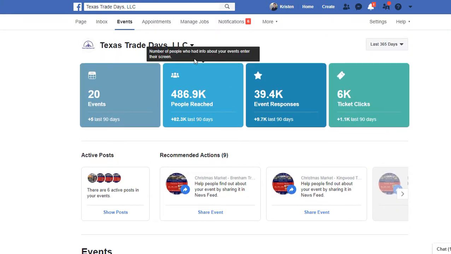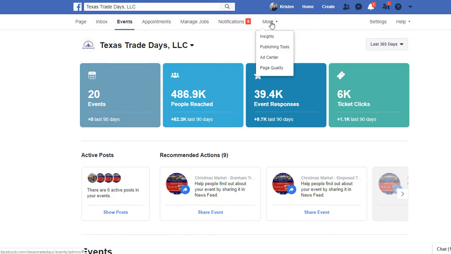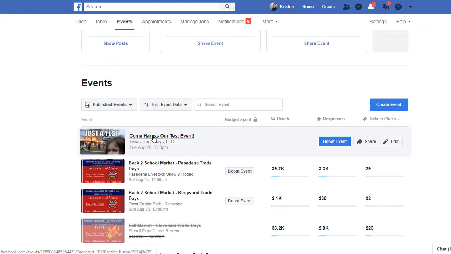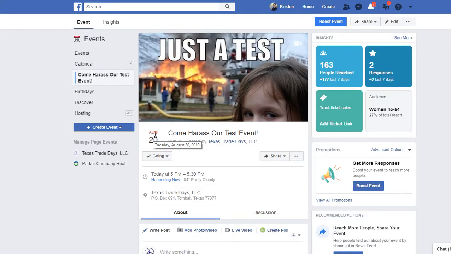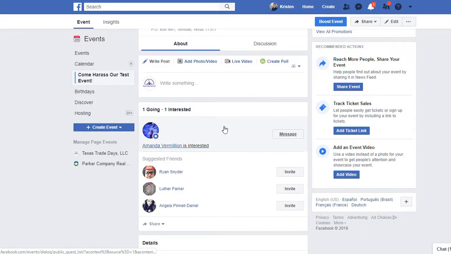So that's it for the insights for events of the page. So let's go back to the event. Let's see. Aha, we have Amanda attending. She says she's interested. So you can message them. So if there's more information you need to send out to everybody, or it's important stuff, use it sparingly. You should be able to message the attendees if that option is available.